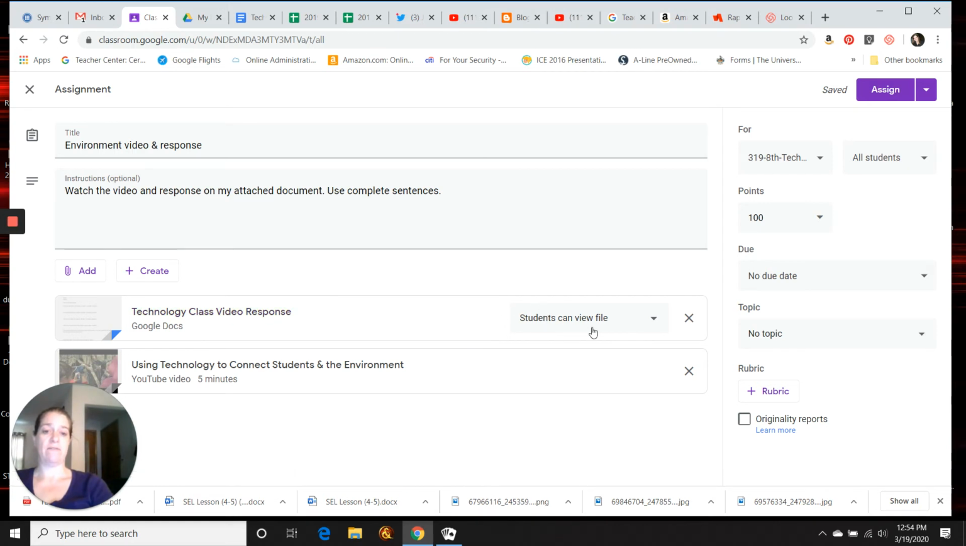But right now it defaulted to students can preview the file. So if I'm adding a document that I don't want them to change, let's say it's my instructions or something like a rubric, I don't want them to change it, you would leave this, students can view file. I want them to change it. So I want them to make a copy for each student so each student can type back into it.